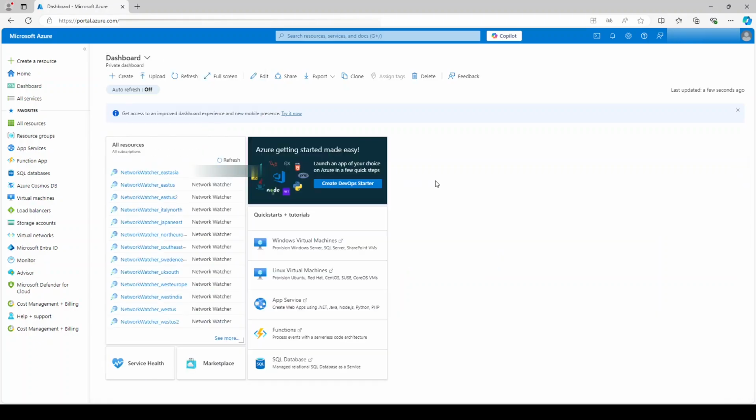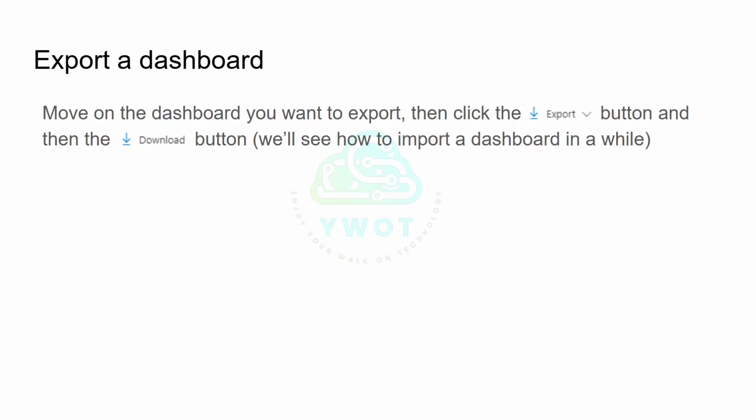And this is the dashboard we have by default in the Azure portal. You can also export a dashboard.